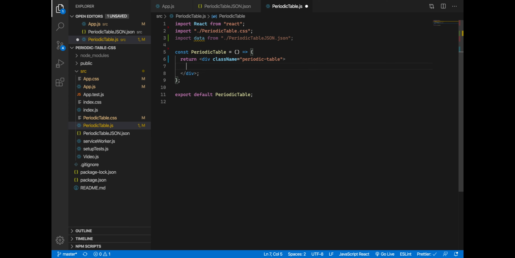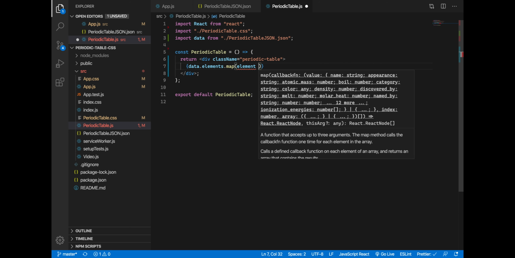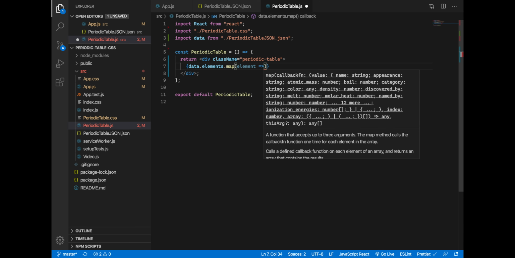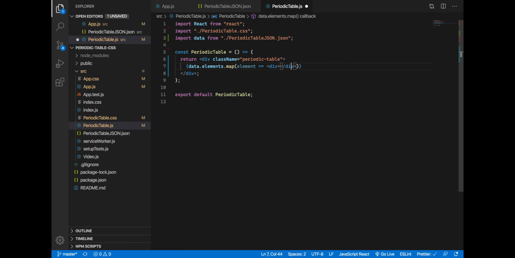Now I want to render a div for each element in this JSON file. To do that, I just have to say data.elements, because all of the elements are in this elements array inside of this JSON file. I have to say data.elements.map, and for each element inside of that JSON file, I want to return a div, and I want the content of that div to be the symbol name of that element.